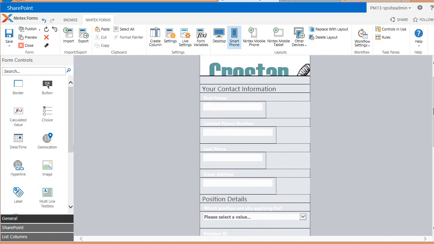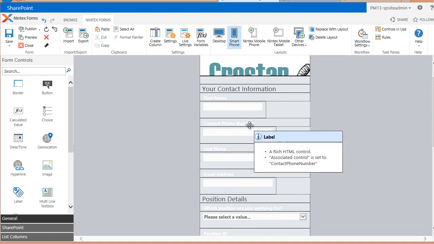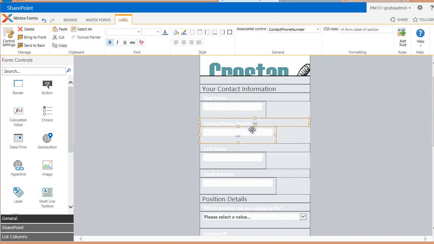Now all of the fields have been populated, but you may have to tweak the form a little bit. So for instance, first name and last name aren't next to each other, so I'm just going to switch these controls around.